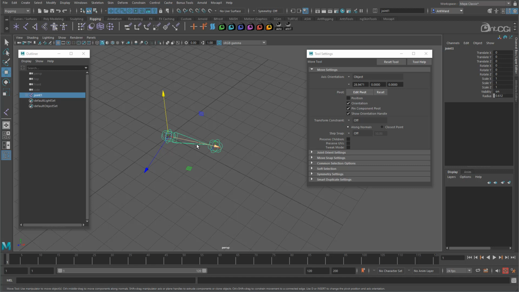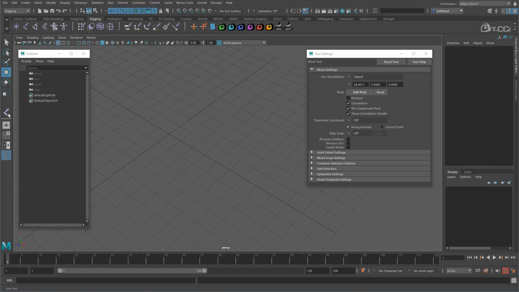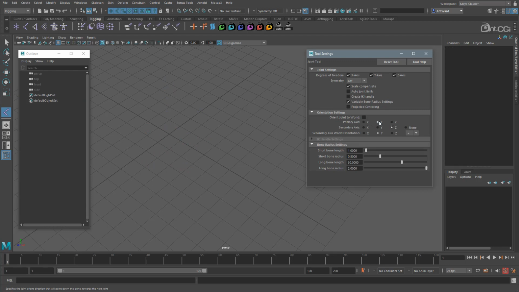The Z-axis isn't set because its position is purely dictated by the primary and secondary axes. What's good is we can change this completely. So this time let's have Y pointing down the joint. The secondary axis has automatically jumped over to Z because we can't have the primary and secondary axes pointing in the same direction. Let's change this to X actually.